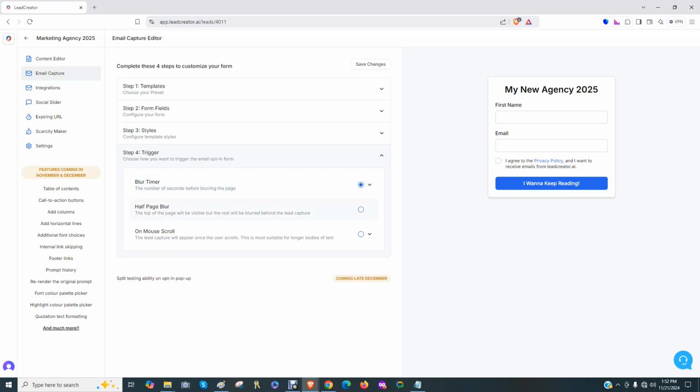If you decide to go with the half page blur and you select that, what will happen is they'll be able to read halfway down the page. Then the page will blur, your form will pop up. They'll have to once again enter their information and agree to the privacy policy to continue reading. Or you can select on mouse scroll, click on the drop down and select, do you want 25, 50, or 75% of the page to be seen before your form will pop up and they'll have to enter in their information.